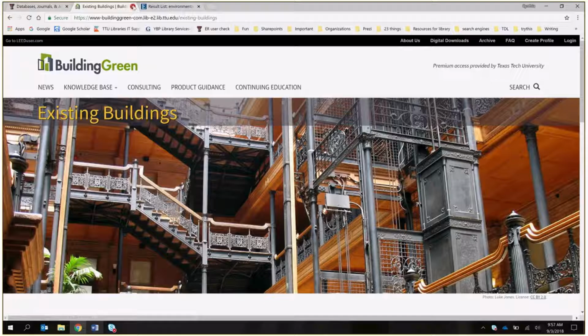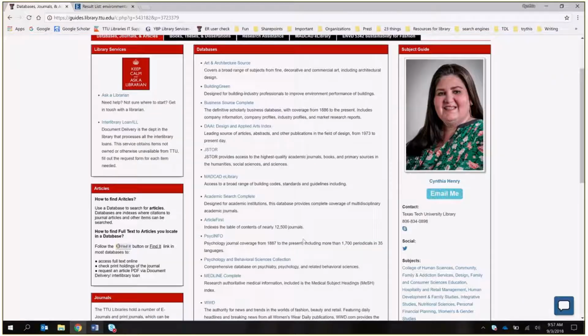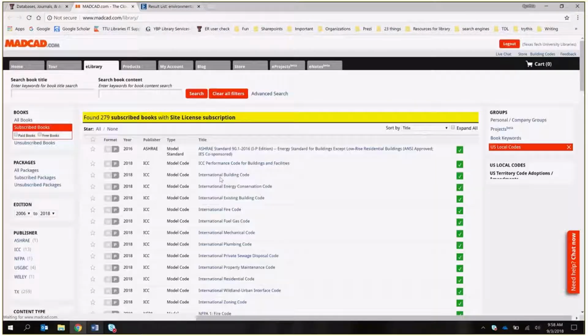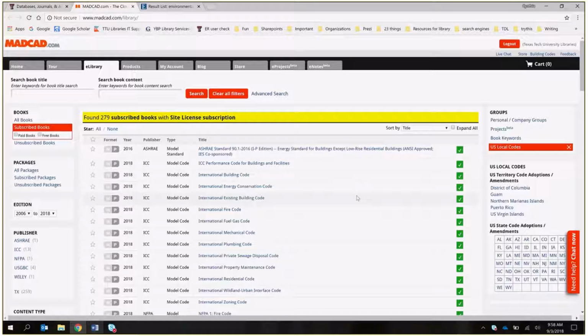I'm going to close this tab and get us back onto our databases link one more time. The last database I thought that you might find useful is this Building Code Standards and Guidelines Included. So this MAGCAD eLibrary. So I'm going to click on the MAGCAD eLibrary, and it will open up here.